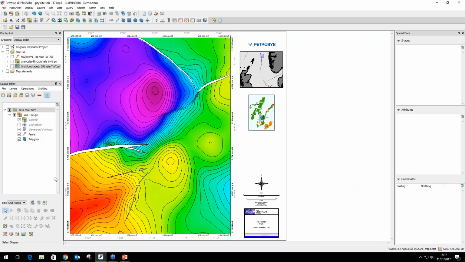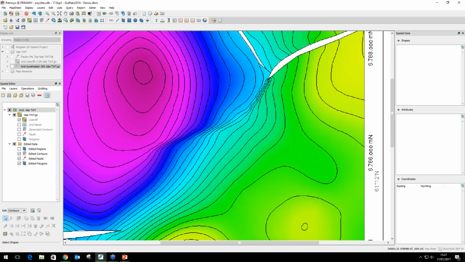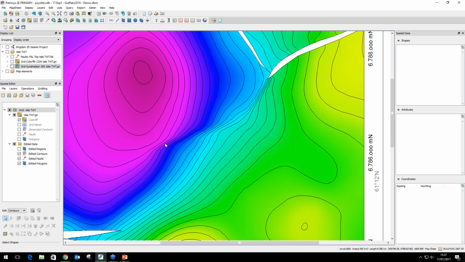Now before we go and actually start to edit, there's a few things you might want to change about the editor to set this up specifically for editing faults in this type of workflow. So the first thing I'm going to do is change from the grid nodes mode to the contours mode. The reason for that is that once I have edited this fault in this area, I'm going to want to remove these contours so that the regridding process has some degrees of freedom to recontour back up to that fault. So I've changed to the contours mode.